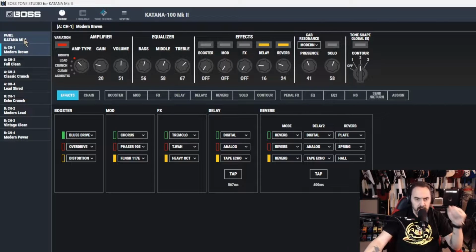Effects and chain. So we covered effects when I did the panel for the amp itself, not the Tone Studio, using the amp panel and what came shipped out of the box. Take it out of the box, you plug it in, you don't even put it in Tone Studio, and this is what you got. You got a blues driver, overdrive, distortion, and so on and so forth across the board. This is what you got.